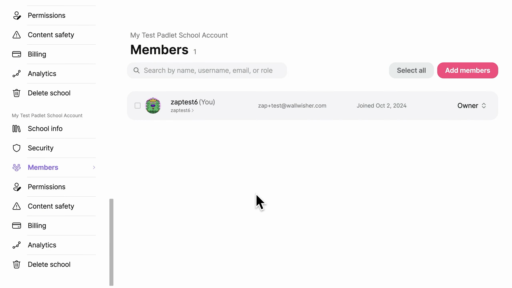Once you've added all your students and teachers, you'll be able to see them listed here and can search by name, username, email, or role.